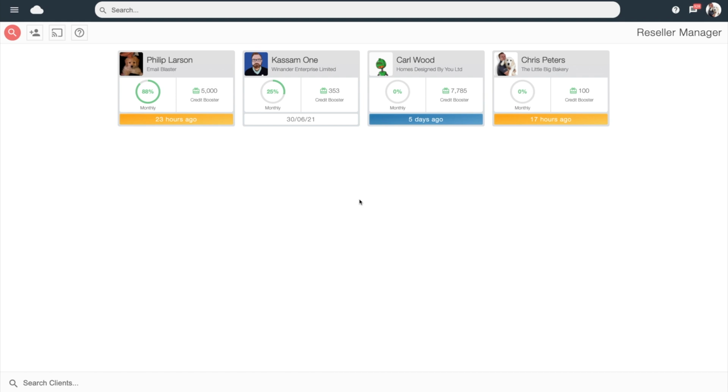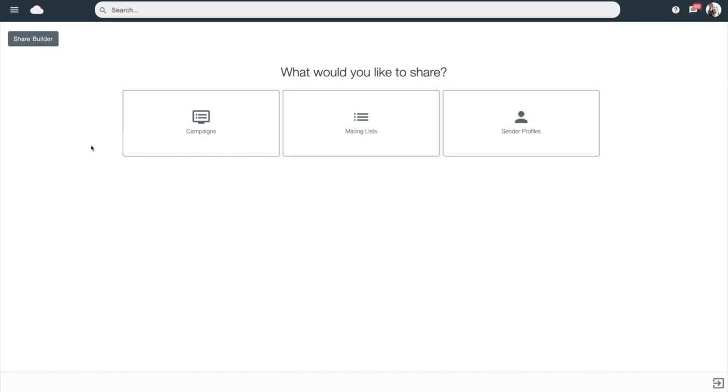Using Reseller Manager, you can send a campaign, a mailing list, or send a profile to any one of your clients. You can do this using the Share Builder icon over here. The wizard will now ask you what you'd like to share. So, in this scenario, let's share a mailing list.